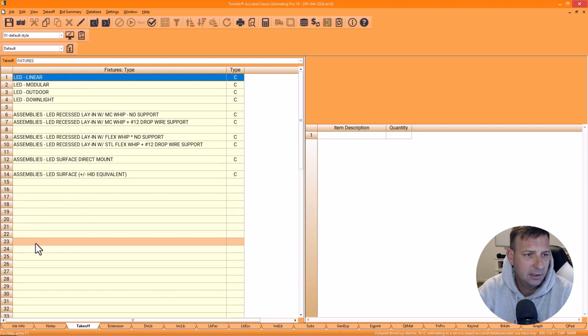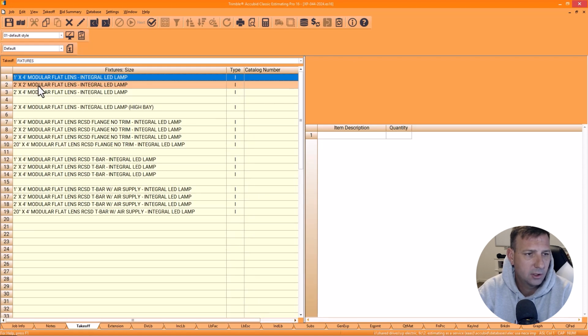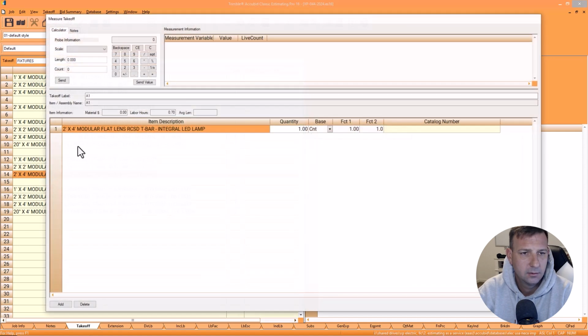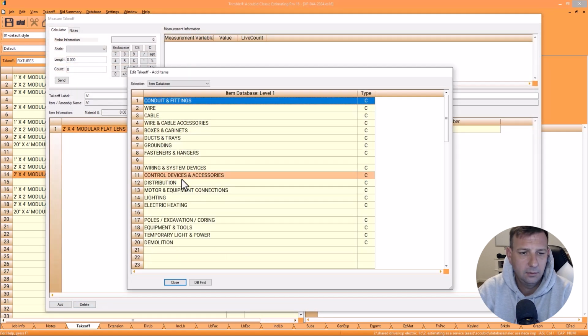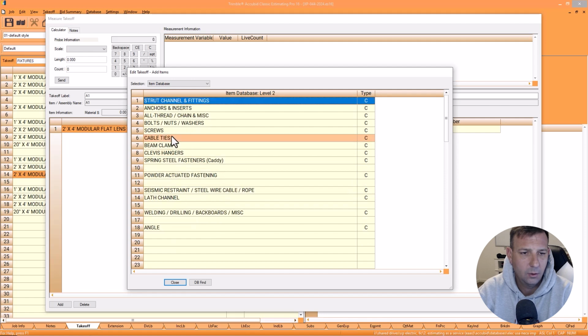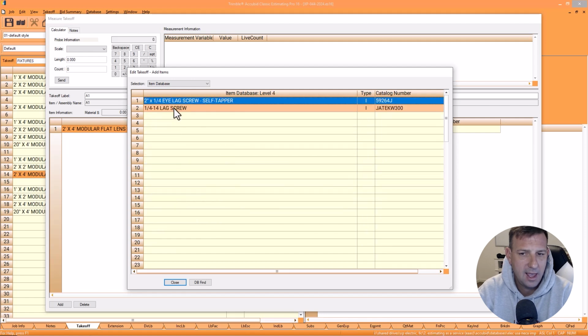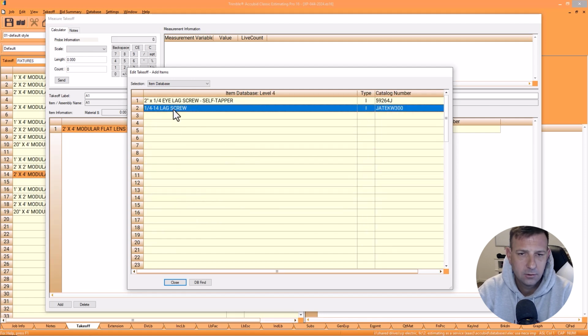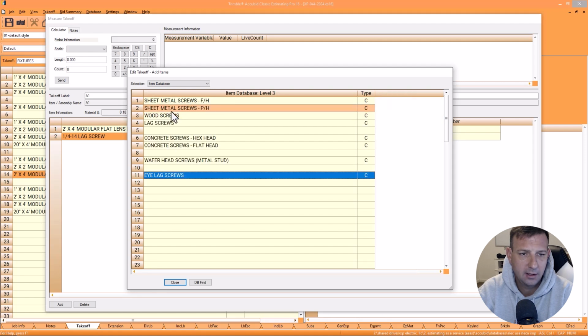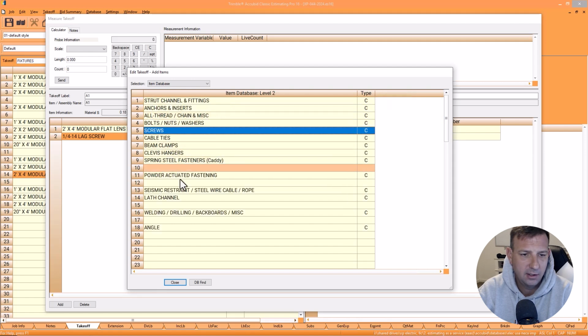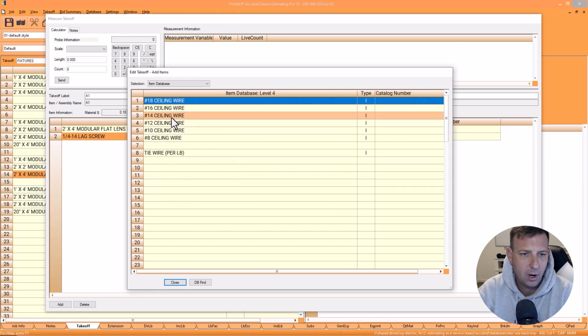So we'll go to LED luminaires, go to modular, and then we're going to do a 2x4 modular recess T-bar. So that's our fixture. And then, we're also likely going to have the eye lags. So this is actually wood trusses. So I'm going to use the wood eye lag. And then we're going to go and find some ceiling wire, number 12.